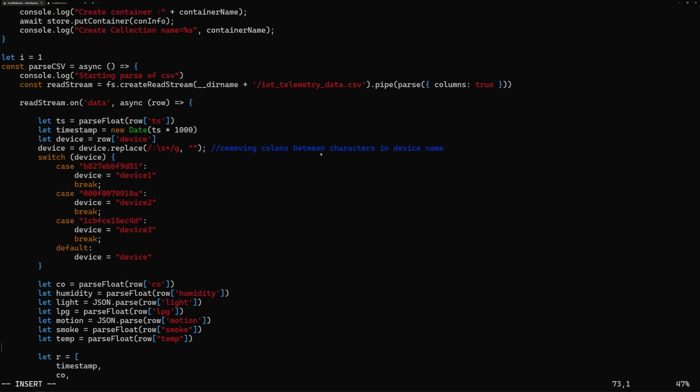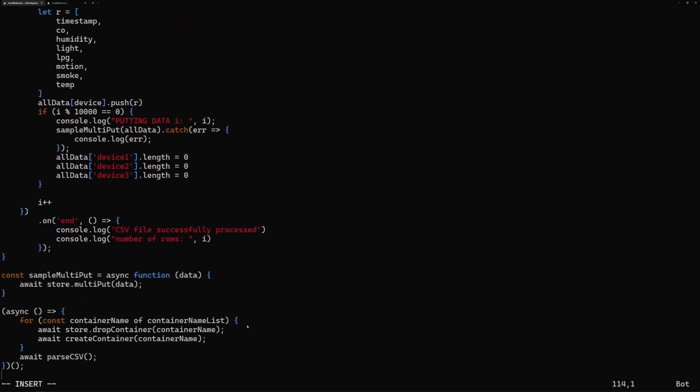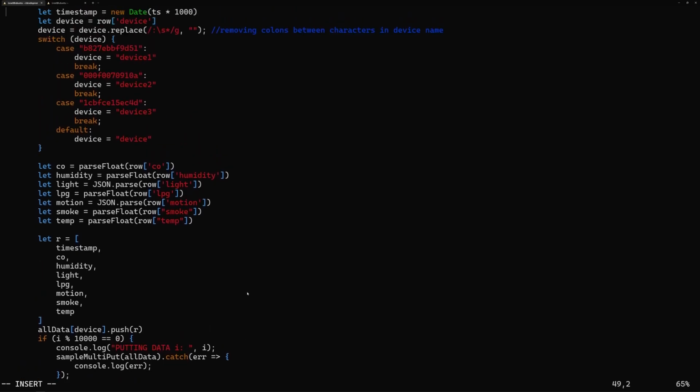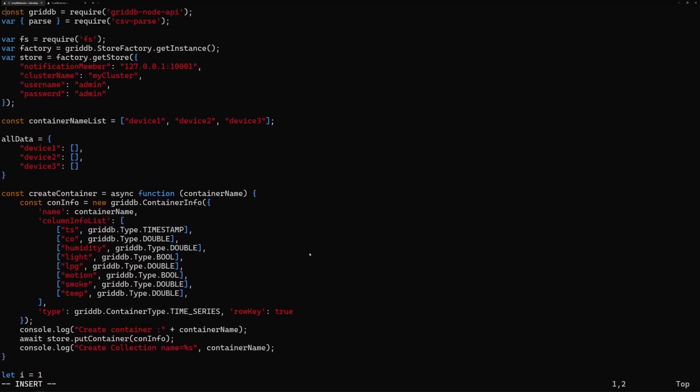Okay, so I hope that makes sense. So of course this code will be available to you. Normally, if you're just pushing to one container, it's not usually this complicated. This just got a little more complicated because of the extra devices we're parsing out of the CSV, but even still, I don't think it's that complicated. Okay, so let's try to run this.